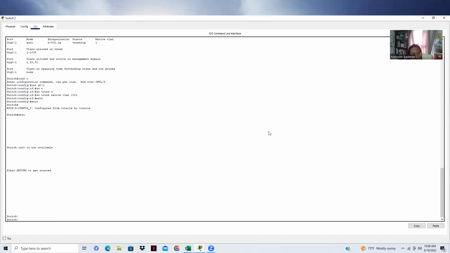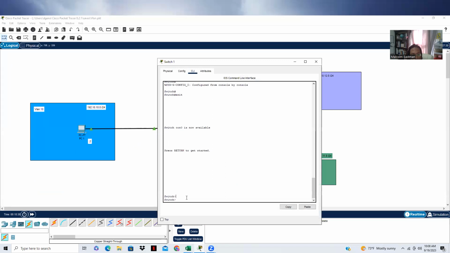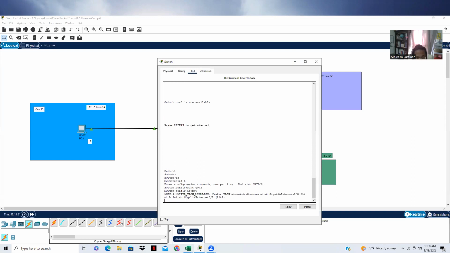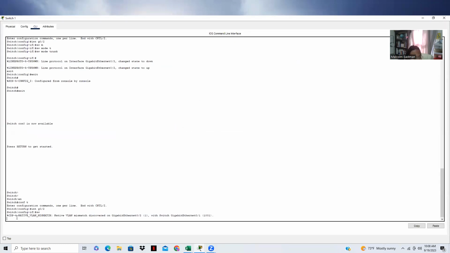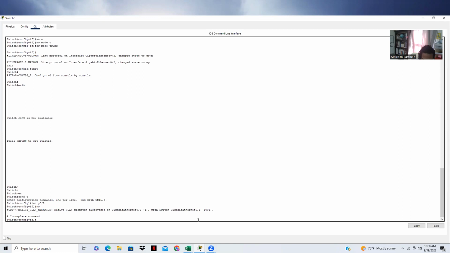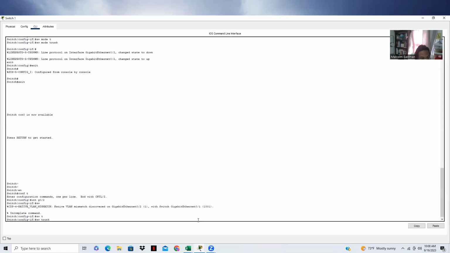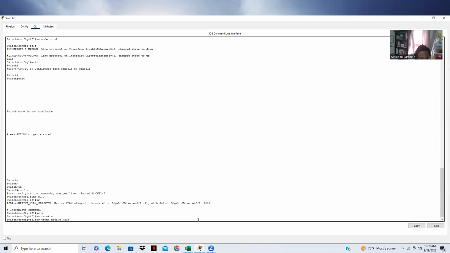So I'm going to get out of switch 2 and go to switch 1. See, and then here you go. Native VLAN mismatch right here. Let me open this up bigger. Native VLAN mismatch, right? So it's saying I've got 1 on this one and 101 on the other one. I've got to fix that. So switchport trunk native VLAN.